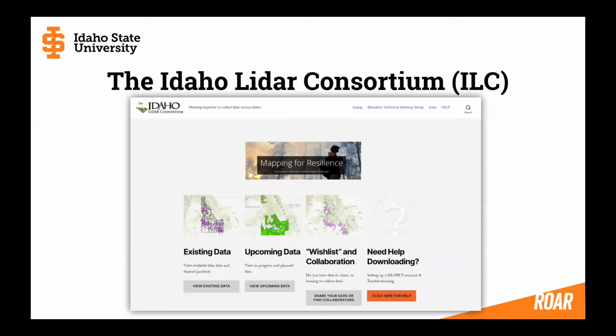And what you might find out is that the data does already exist. Wow, it's great. You can skip everything else about requesting additional or new Lidar data. It already exists. Go to the Idaho Lidar Consortium, view existing data, view upcoming data. Now, if the data is not available, we're going to talk about this in just a minute, you certainly might want to add it to a wish list. And what you're most likely going to find out is that there are other people who want Lidar data in roughly that same area.